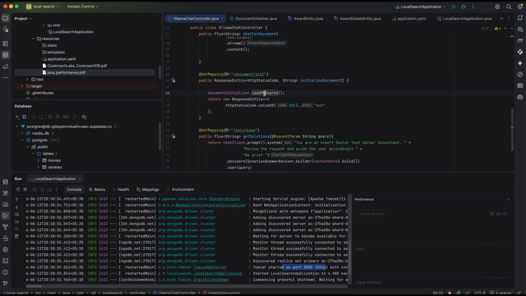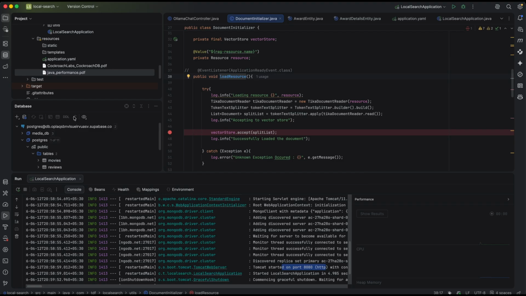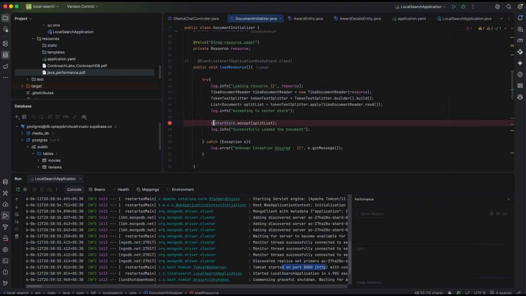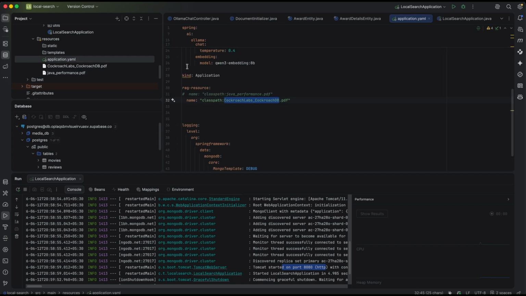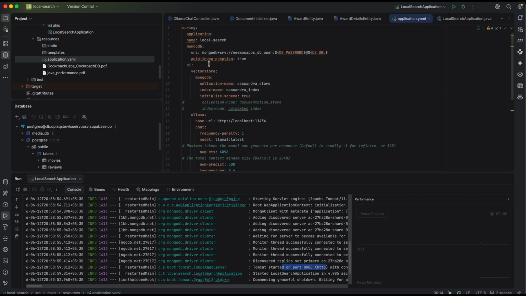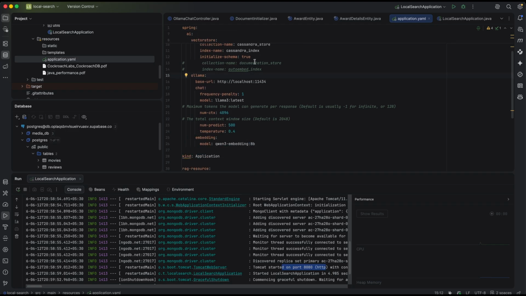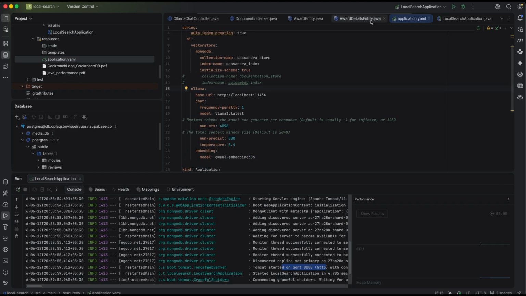So the load resource will load the document inside the context, and this Apache Tika will split the document into chunks, and those chunks get added to the Mongo store. Now this vector store we are directly using, right? The vector store we have initialized over here inside YAML. We have already given the details, and the MongoDB details are over here. I have the password and the DB URL. This is the username. Once these details are there, it will directly create this collection and create the index for you once you load the document itself.